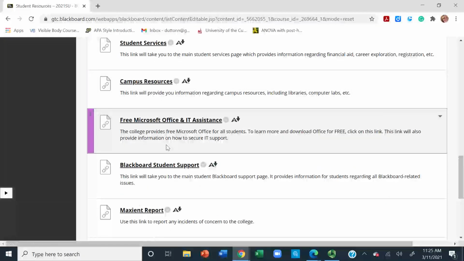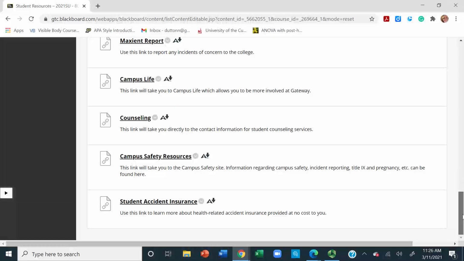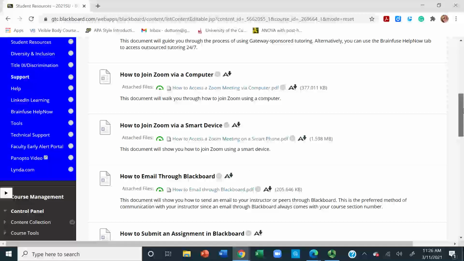I don't know if you knew this, but as a student at Gateway, you get free Microsoft Office for your computer, and you can download it on up to, I think, 8 devices or something like that. So you can click on that and get free Microsoft Office for your computer. And then there's Blackboard support, the Maxient report, Campus Life, and all that type of stuff. And student accident insurance gives you temporary health-related accident insurance provided at no cost to you. So if any of this is of interest to you, you can read through that and look at it.